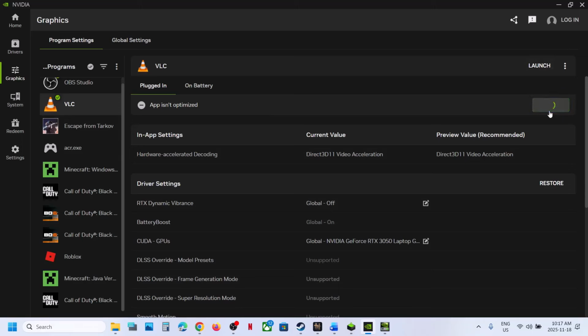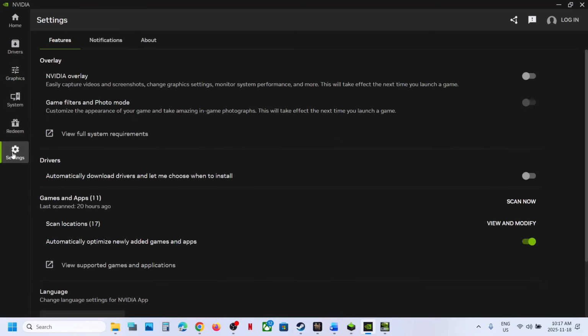If you see the optimize option, you can even optimize and then launch the game. And if it is already optimized, you can revert the optimization and then launch the game. If you don't find the option, and if you don't find the game over here, just skip it.